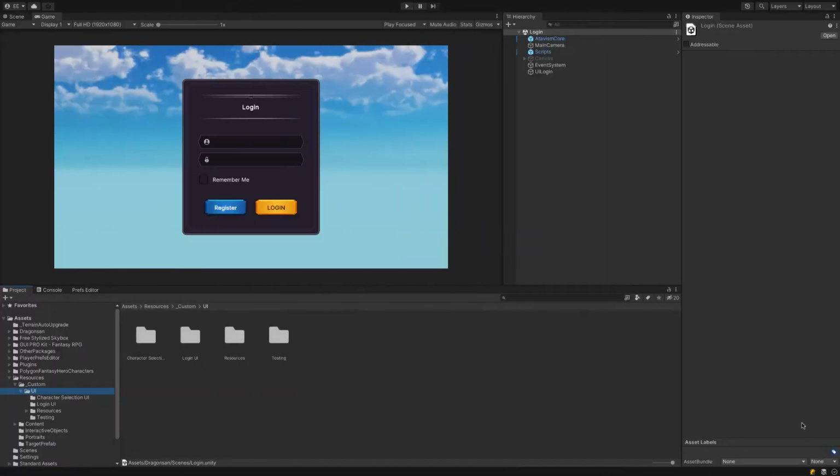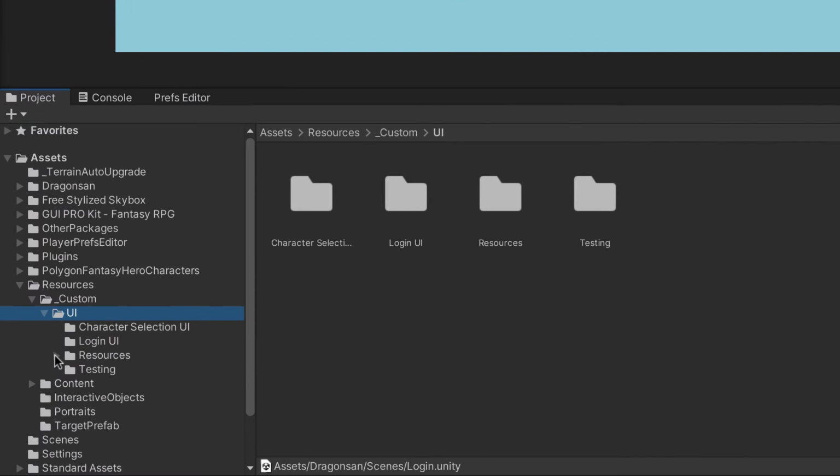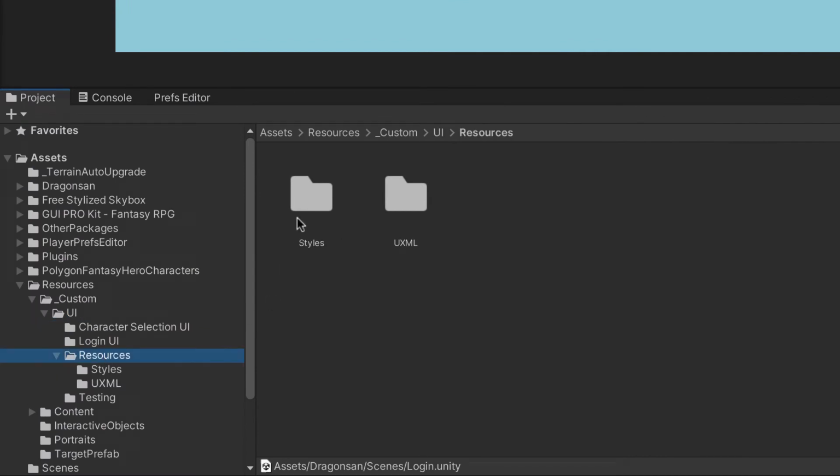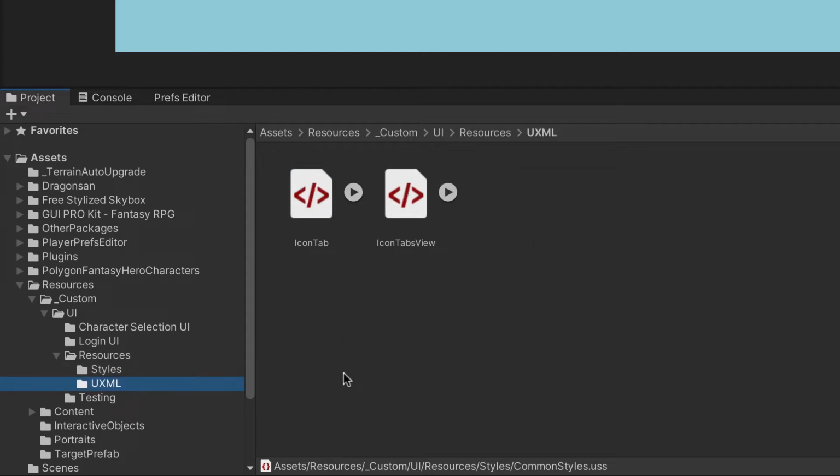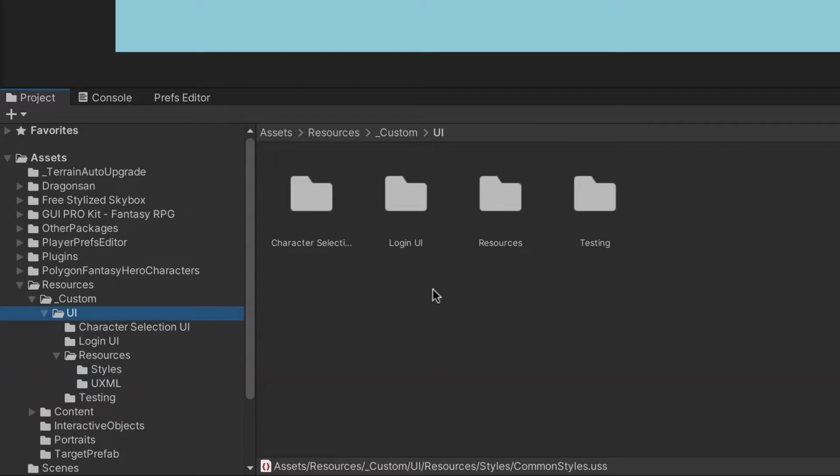The first thing I needed to do was organize my scripts. Why? Well, I'm making use of the Resources.Load command, and it likes having things in a resources folder, so I made one. And in that folder, I made a styles folder to hold all my USS files, and I renamed the last video's UI login CSS file to common styles, because I want to reuse it again. I also created this UXML folder, which we'll need for our custom control, and I've split up the UI files for the login and character selection scenes into their own folders.